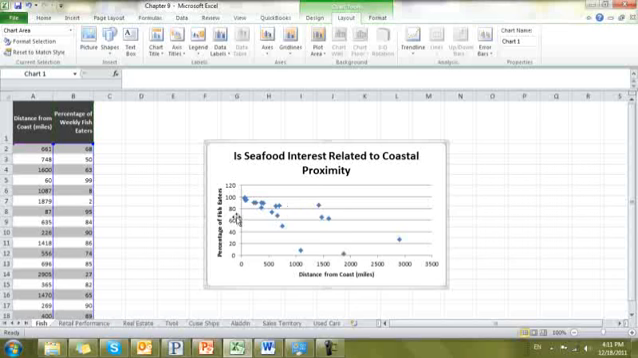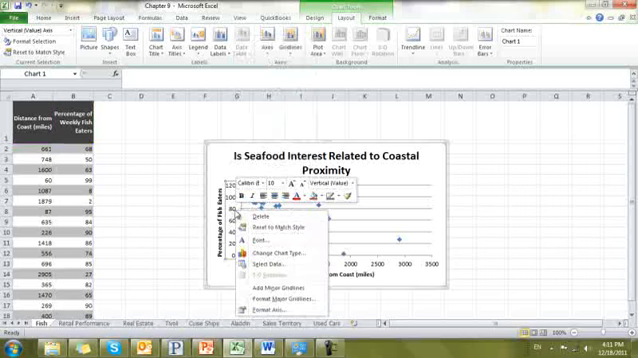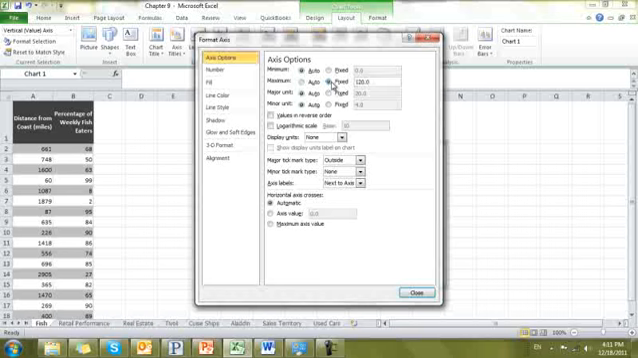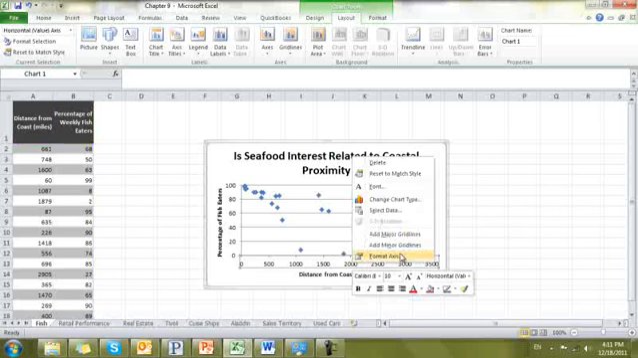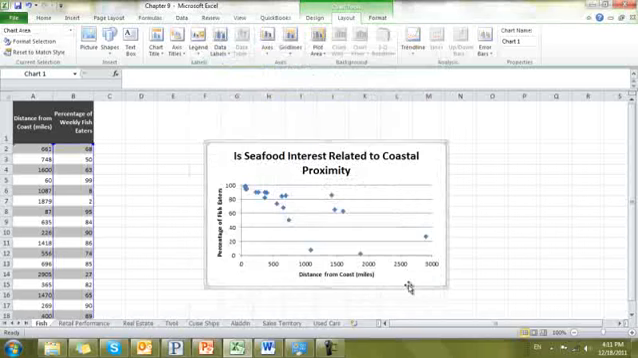Let's go ahead and change our axis just a little bit, since we know it only goes from 0 to 100, because that's a percentage of fish eaters. So 0 to 100 is the y-axis. Format the axis. Make the maximum at 100. And it looks like our largest x is 3,000, so let's also format that. Format the x-axis, fixed at 3,000. There we go. So there's our data.